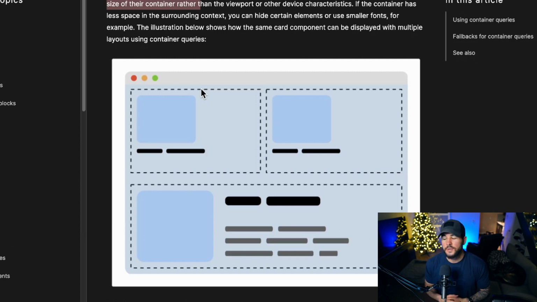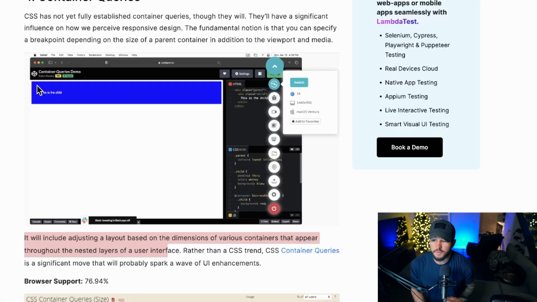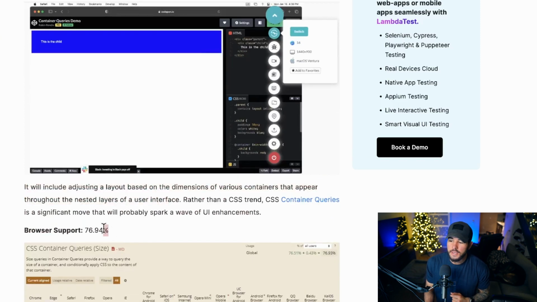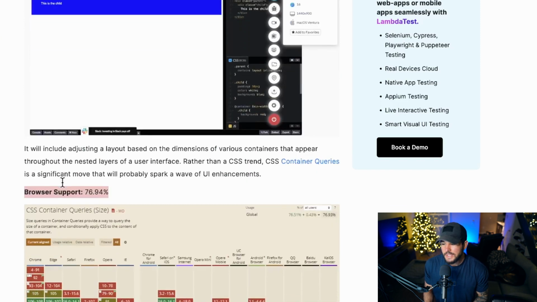I could totally see you using this in your CSS code, in which you can size a child element based on its containing element rather than the entire width of the screen. There's definitely been times where I've wanted to use this, but for one, I didn't know that it was a thing CSS was working on. And for two, it looks like it only has about 76% browser support. So definitely not perfect here.